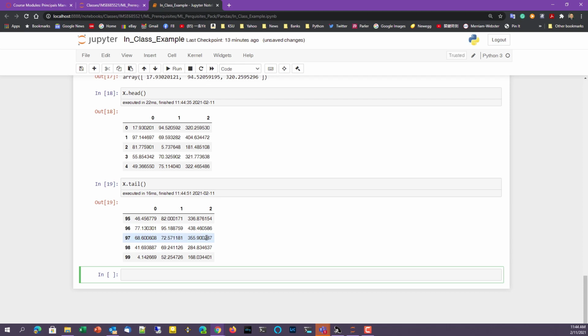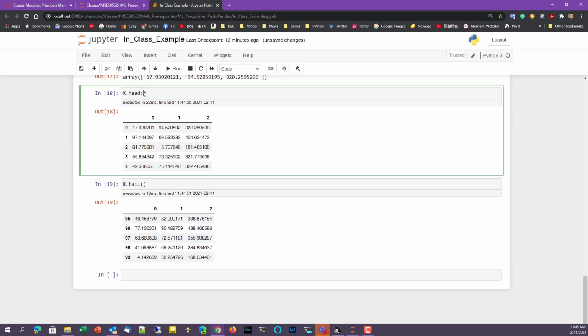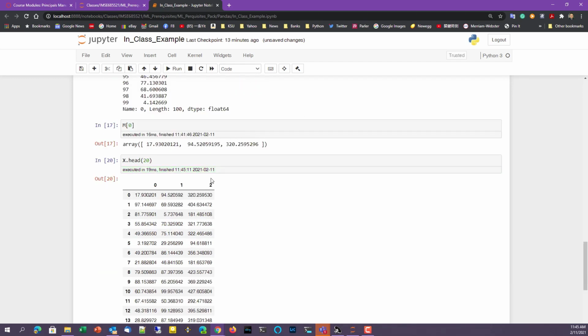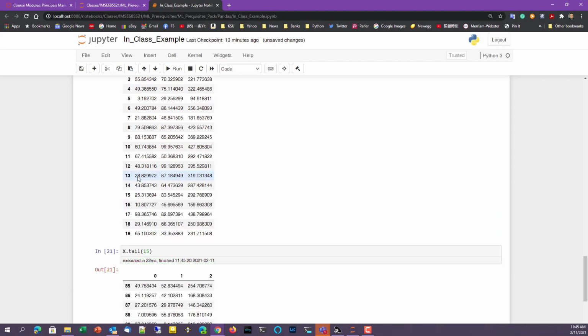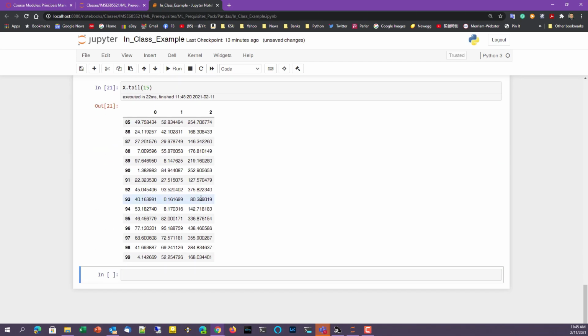So I can see that. And if 5 rows may not be enough for me, I can type however many rows I want to pick. Okay, 20, and this one probably the last 15 rows. So I can customize how many rows I want to pick. Question for me?